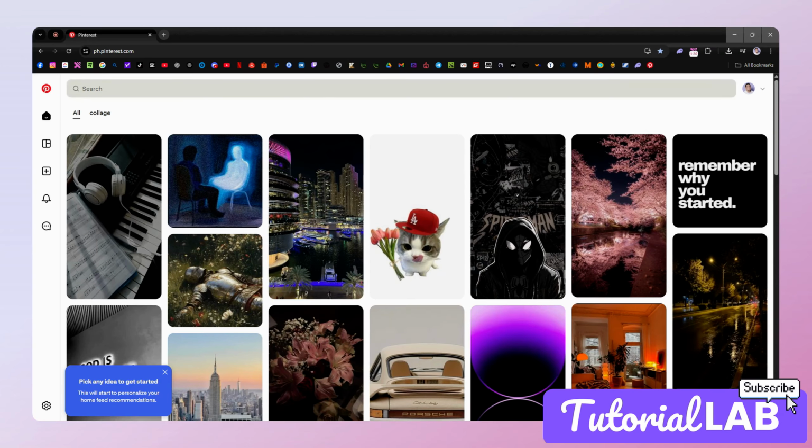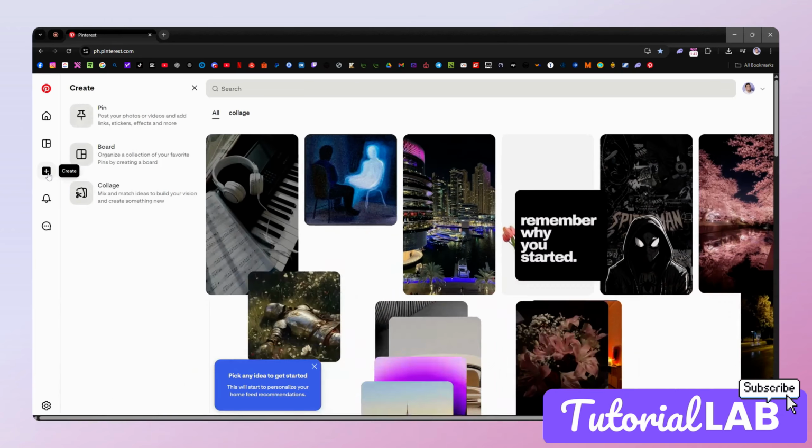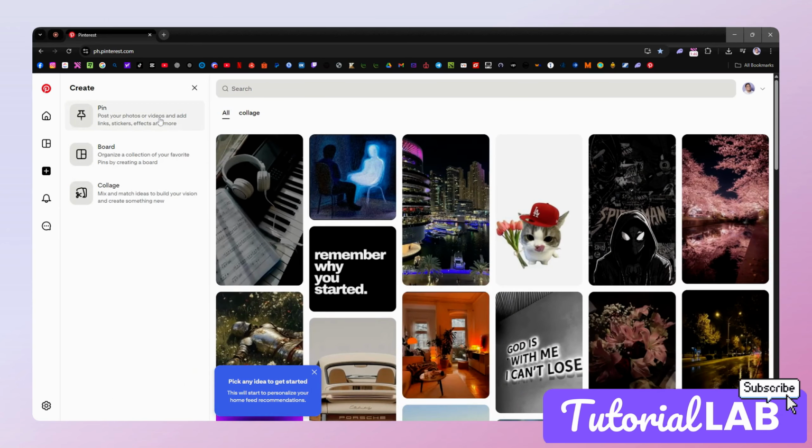First, open your browser. Go to www.pinterest.com. Once you're on the main page, look for the Pinterest toolbar on the left side. Here, you will see your boards, create options, updates, and messages. Click the logo or the plus sign to create. Let's click this. Here, you can choose to create a pin, board, or collage. Since we are posting, we will click pin.